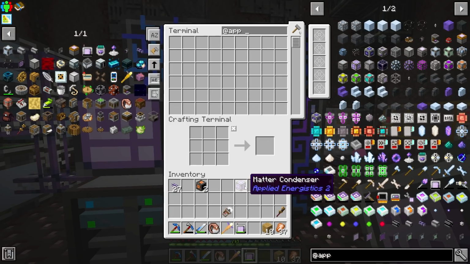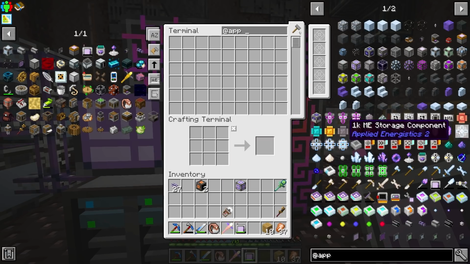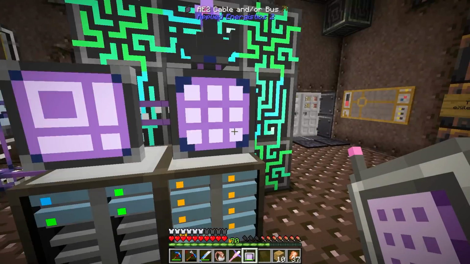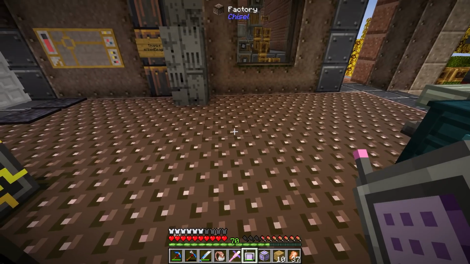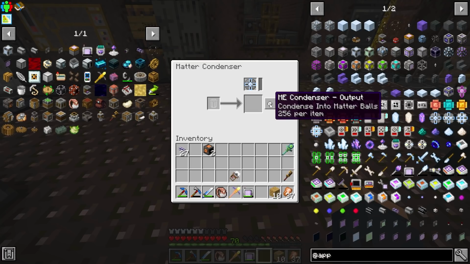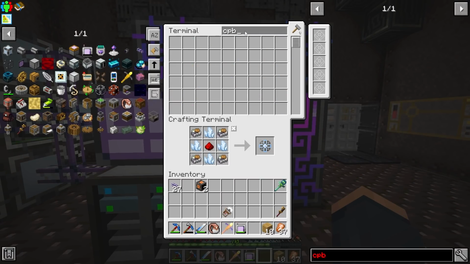But basically you pump items into the condenser, and then we need a storage component to basically say, hey, we're doing this. So here's a 1K storage component. We'll put this down. I don't know if this has to be powered or anything. I don't think so. This right here, we have it set to destroy items. Condense into matter balls is what we need to set it to. And for example, cobble.